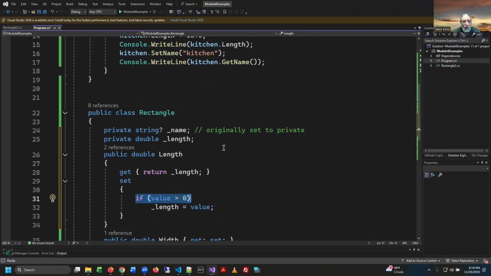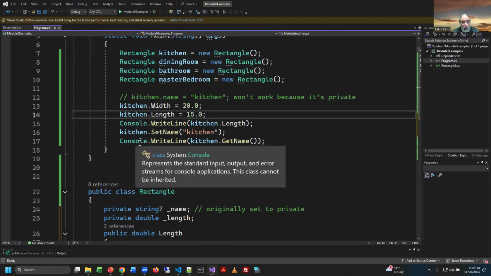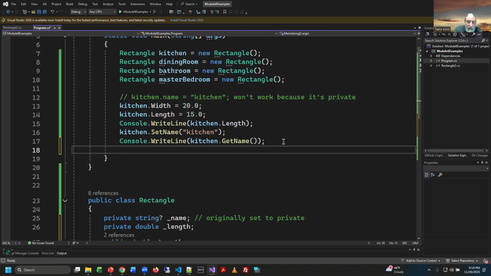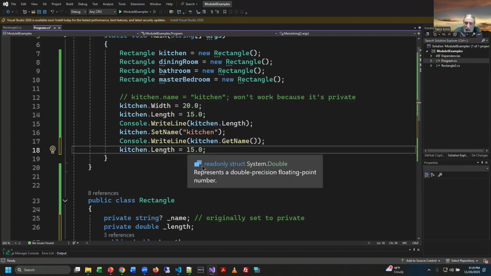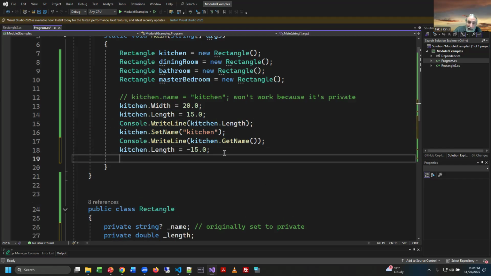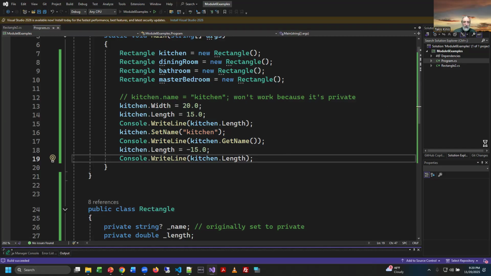So now, do I need to change my code here to make this work? No, this will still work. But what it'll prevent, right, is if I take this and change it to a negative number and then try to write line the length. I don't know if it'll even get to the point of writing the length. But let's run this and see what happens. Any predictions on what the output will be? I don't know. Let's find out. Let's run it.